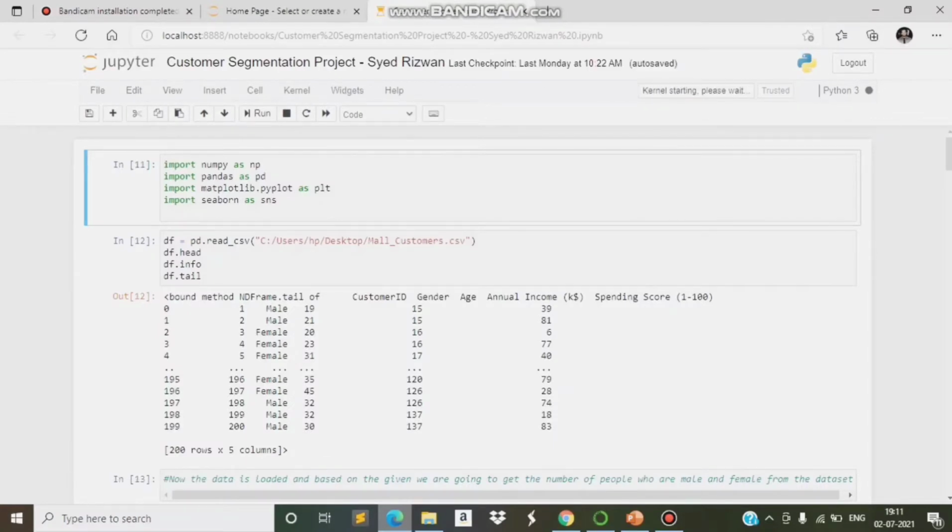Okay, so we have got inside the project now. First, what I have done is show you with it here. These are all the libraries which I have used, which are NumPy, Pandas, Matplotlib, and Seaborn.